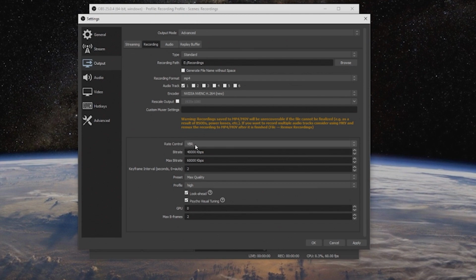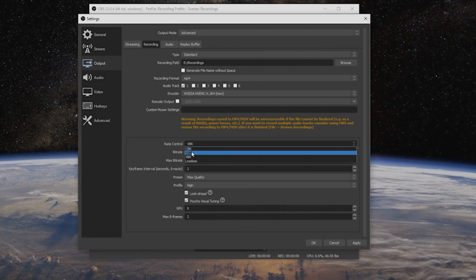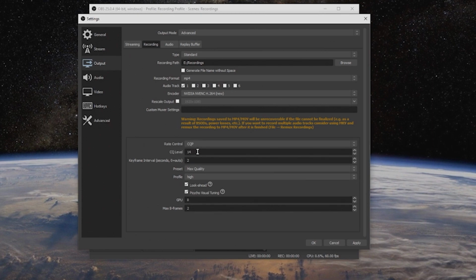But for the sake of this video and the video quality settings to get the highest quality possible, we are focusing on the CQP. Again, you might have to change this number here with your CQ level depending on your machine and lowering that if you notice some pixelation in your videos.